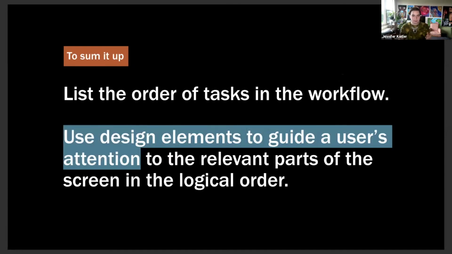So to sum it up, you're going to create a workflow, and you're going to list the order of the tasks in the workflow. And then you're going to use all these design elements that I went over to guide a user's attention to the relevant parts of the screen in that order. So you have your workflow, you have this diagram you've made, and you know the order you want the user to move through your app or your website. And then you see how you can use visual design to emphasize different parts of the screen and see where your eye starts moving.